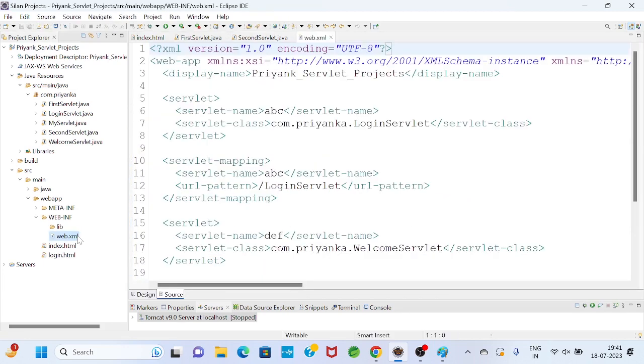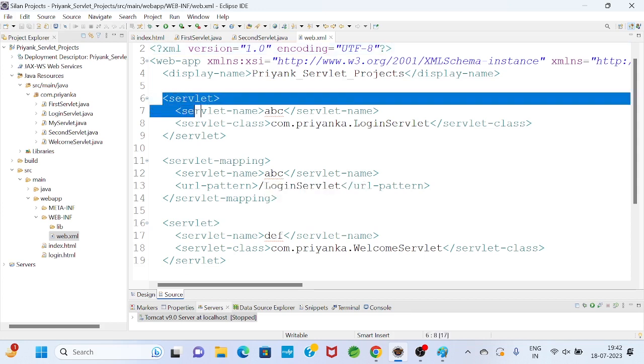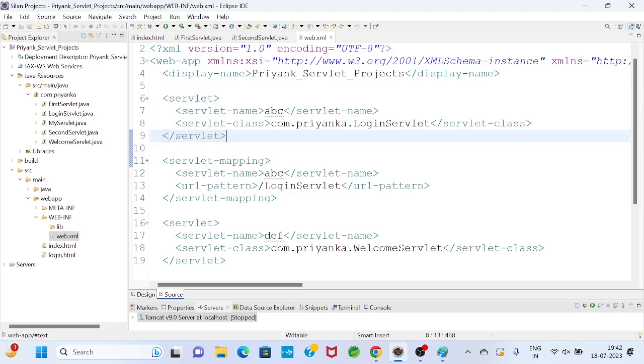So in this way, we developed first servlet.java, then second servlet.java, then we go to the web.xml file. Since we have two servlets, we already know how to develop the web.xml file. It is a deployment descriptor file containing all the deployment details about the servlet. So for the first servlet, servlet begin, servlet end, the servlet name is suppose abc, and the class name is com.priyanka, which is my package name, dot first servlet.